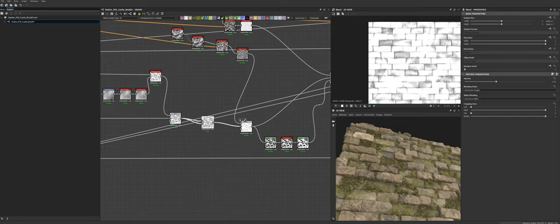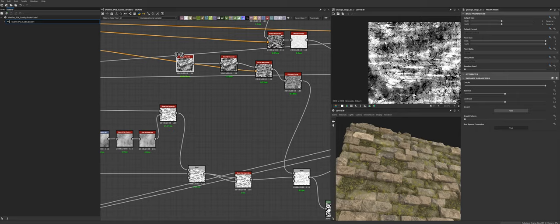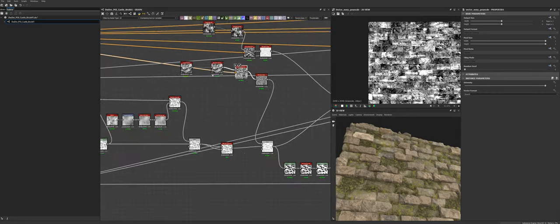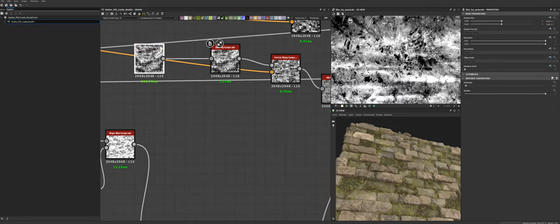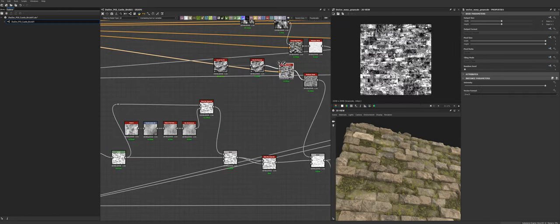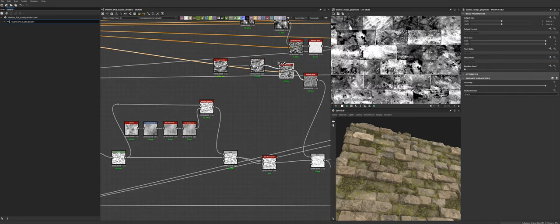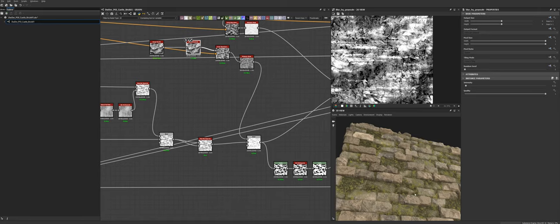So here we start getting into adding noises, and the noises are really up to you. The different grunge maps there are in Substance, you can just choose whatever you want. I like to keep it as is and then just blur it a little bit because it's just too sharp and too noisy.